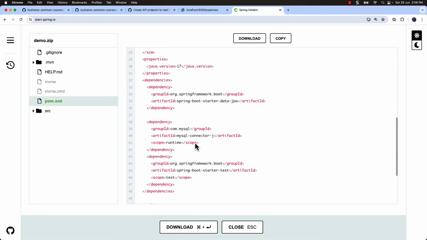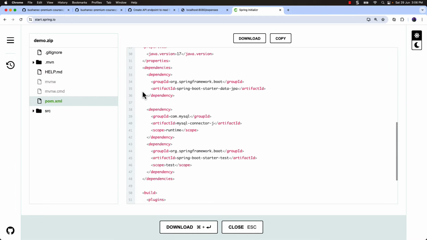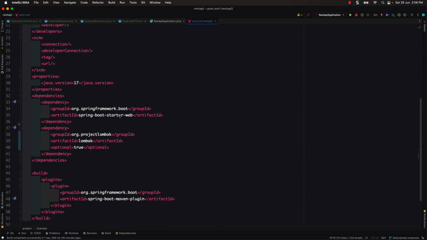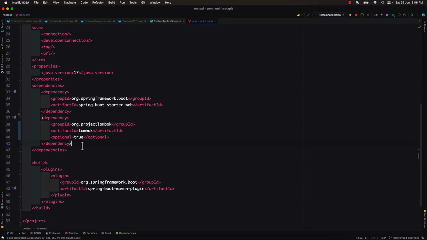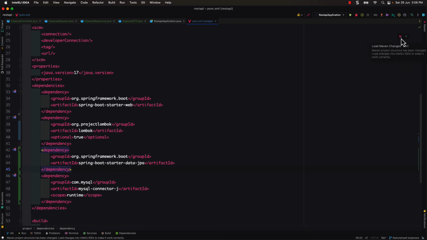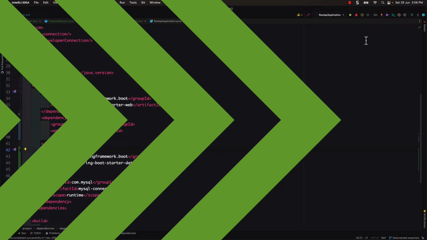We need to copy the dependencies, the Data JPA dependency and the MySQL dependency. Copy these two dependencies. Navigate to the IntelliJ, open the pom.xml, scroll down just after the Lombok dependency, and add the two dependencies. One is for Data JPA and one is for MySQL connector. Click on this load Maven changes. It is going to load the Maven and download the necessary dependencies. Okay, let's continue in the following videos.